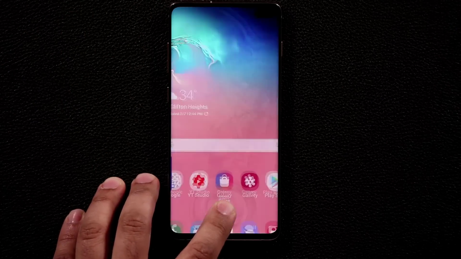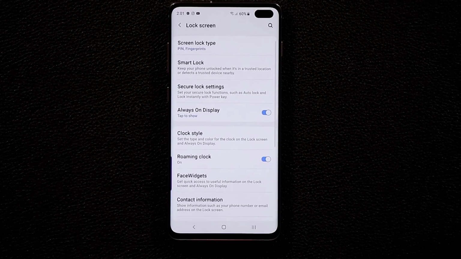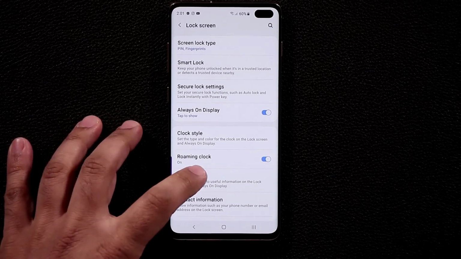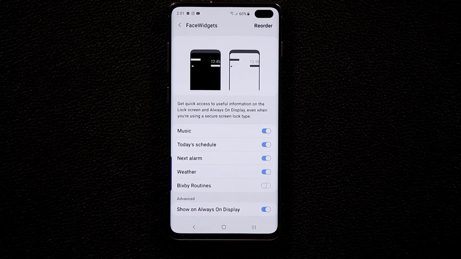So let's go inside. I'm going to show you where they are. Let's go to the settings. Let's go to the lock screen, and then from here go to face widgets, tap on it, and make sure that the ones that you do want are enabled. So they're going to show up on the top of your lock screen.